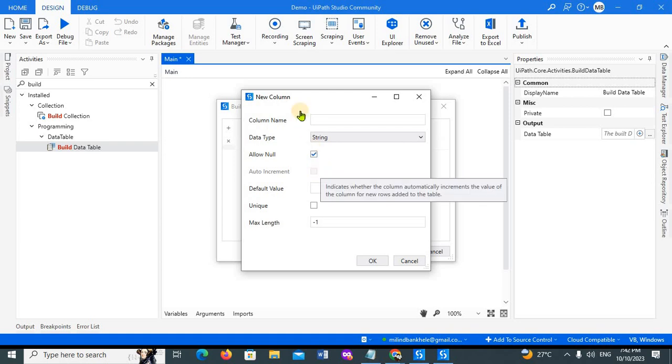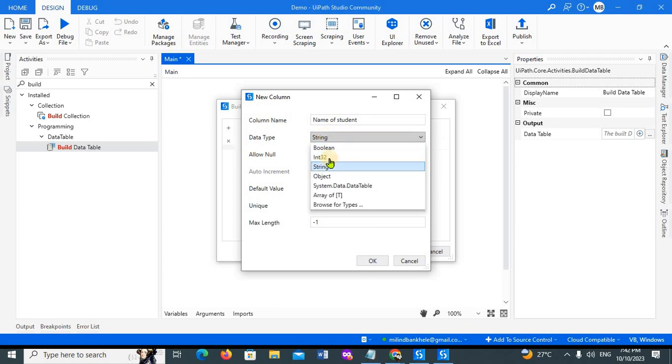Once I click on this plus sign, I'm creating a column, right? I'm providing a column name here, for example, name of student. This is my first column name, which has data type string, because a name is always in the form of a string. From here you will see there are a lot of data types like integer, string, object, data table, or whatever. But the name of a student is usually alphabetical, so I'll just take it as a string.